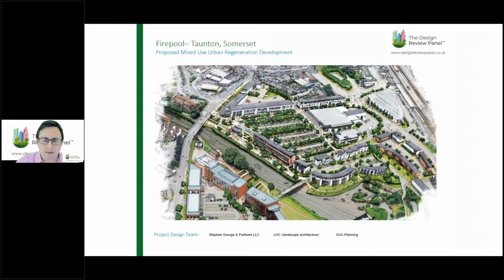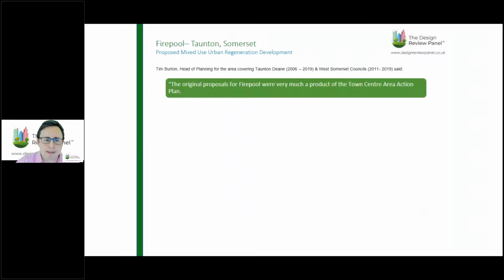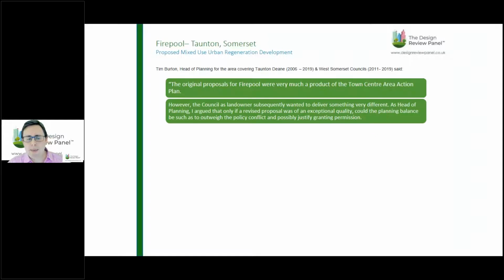But the panel was useful here in supporting the local authority to resist a scheme that perhaps wasn't the best. So I've got a quote here from Tim Burton, who at the time was head of planning. He says the original proposals for Firepool were a product of the Town Centre Action Plan, but the council wanted to deliver something very different, and he argued that only if a revised proposal was of exceptional quality could the planning balance be such as to outweigh the policy conflict. So Tim was very willing to enable them to diverge from that preset policy, as long as they could deliver something of an outstanding design.